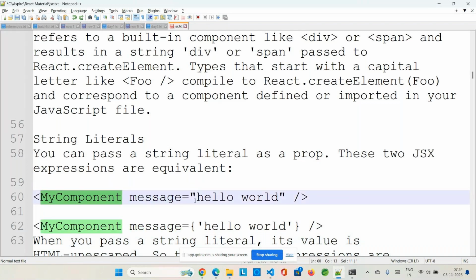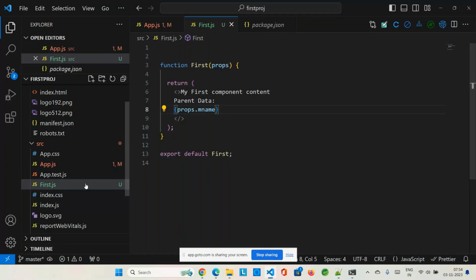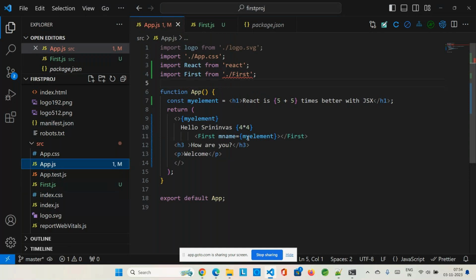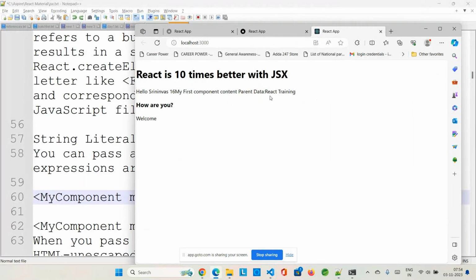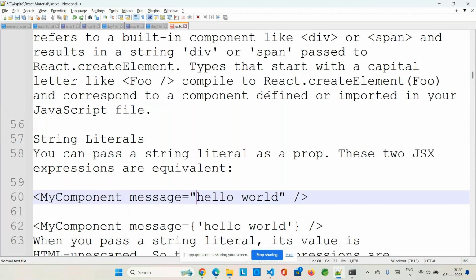How can we pass? If it is static data also, for example, see now here in the app component, inside we are calling a dynamic value. Here this is a dynamic value. Maybe I don't want to pass a dynamic value, I want to pass a static value, maybe react training or something like this. You will be able to receive that also. String value also I'll be able to receive. It may be a dynamic value, it may be an object, it may be a string value also. If you want to pass like this, also fine, or you can pass the string inside curly brackets also fine.